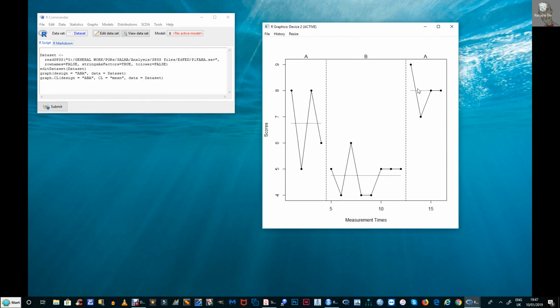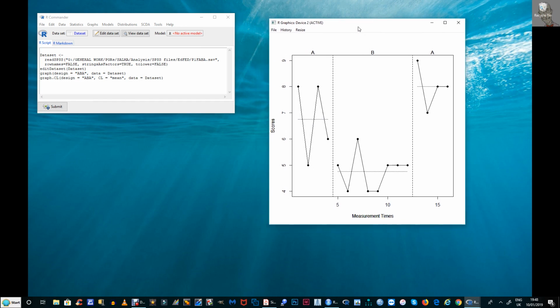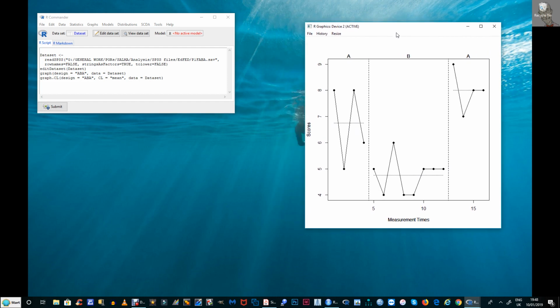it plots the central tendency. And that's an ABA study, for example, where that's the baseline, and there's been an intervention to help someone to feed, measured using the EdFed scale, and then it's withdrawn in the second A phase, and you see it reverts back to the original level. And that's all there is to running a single case analysis using R Commander.